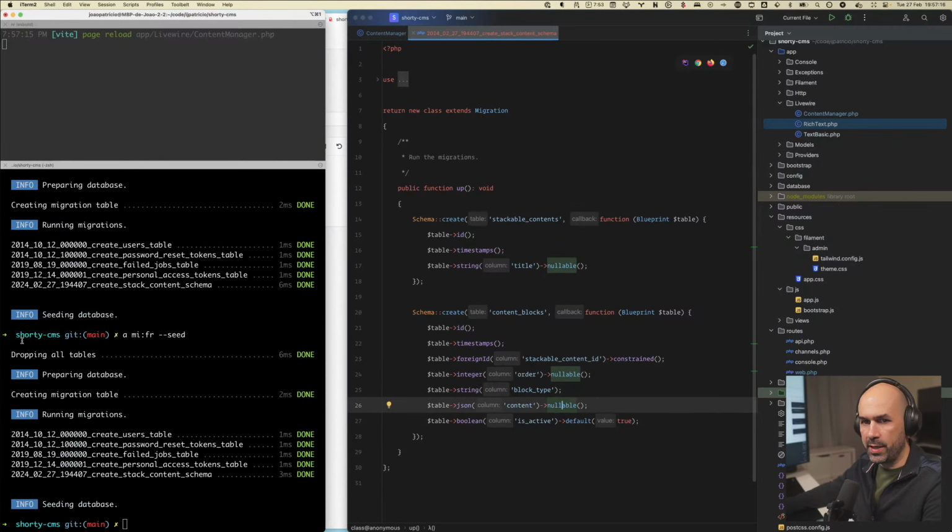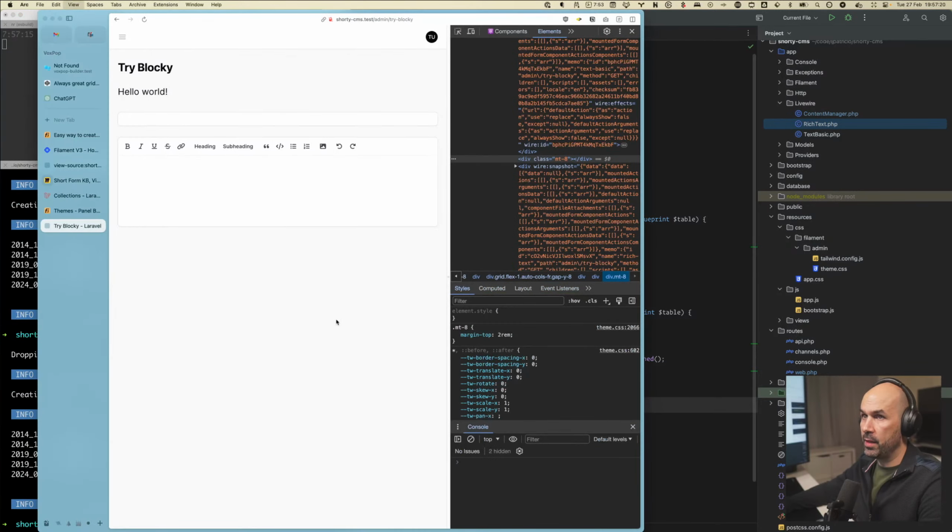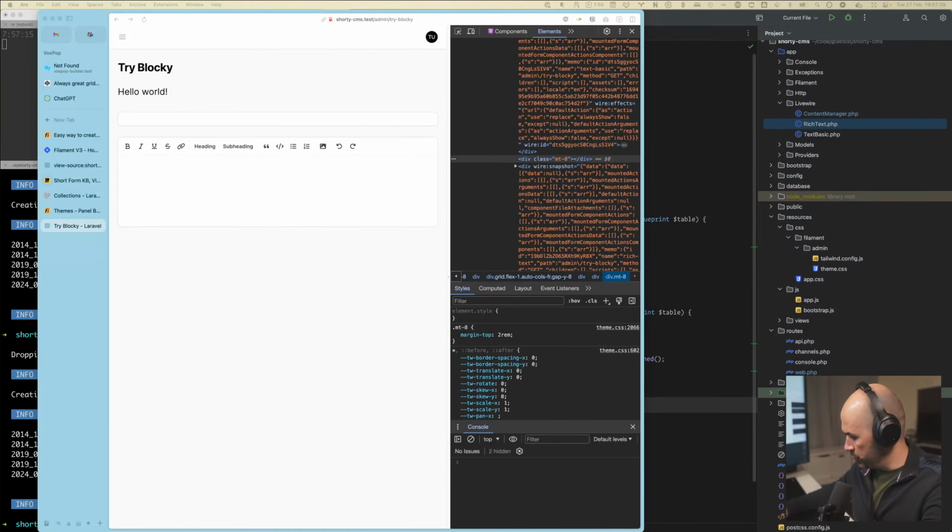So the block type will identify the component, and the order is also needed. So yeah, there's that. So migrate fresh seed, and if I were to refresh, I just have to click again and I'm here.